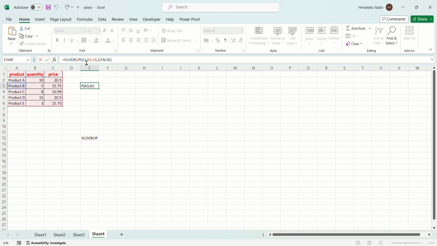Similarly, if you want to see product A, we just need to change this parameter and select product A, and the table array should be the same because we are dealing with the same table. If you want to check the quantity of product A rather than the price, the quantity is in the second column, not the third. So we change it to the second column, and of course we want the exact match again. Now let's enter the formula. Again we got the value 10, so the quantity of product A is 10.